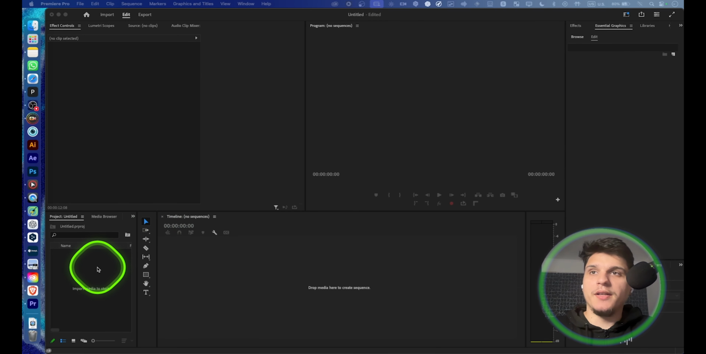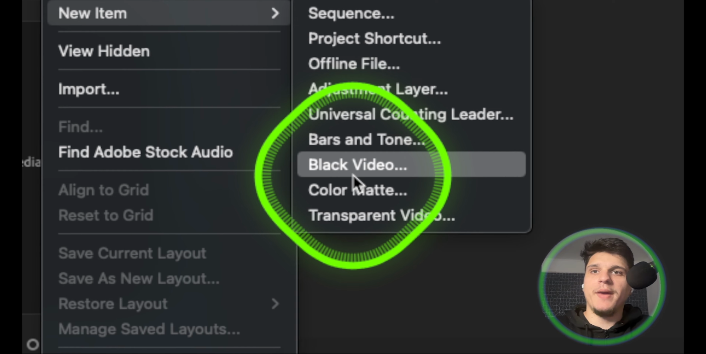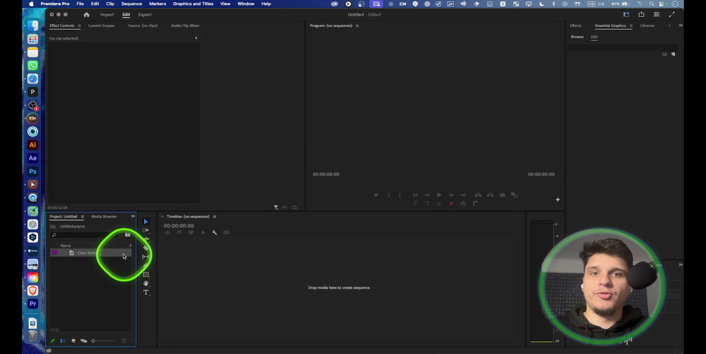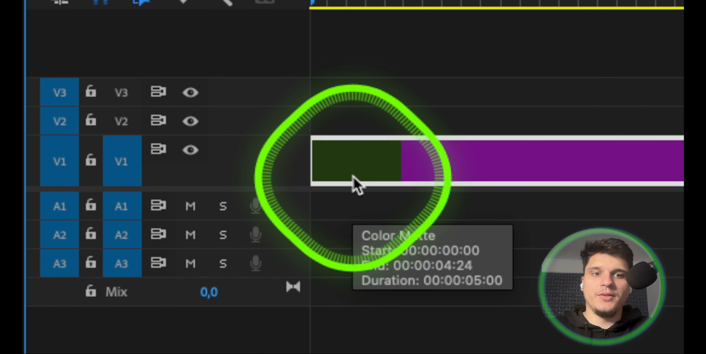You can go from a simple grid to something that looks more professional. Let's see. So what you're gonna need to do here is first, let's right click, new item, and then here we have color matte. Click on color matte. Okay, I'm gonna select this color, drag and drop it in your timeline. Use option and use a little bit to zoom in.